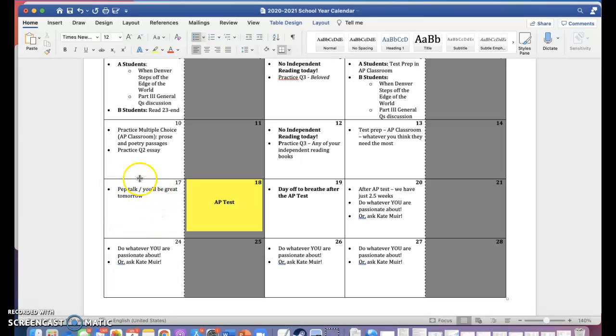Do you want to do more test prep? Do you want to do pep talks? Do you want to do a little boot camp before the AP test, couple of reminders? Any of those things would be fine here. Tuesday the 18th, they'll be taking the AP test. And then after that, we're really done. We've covered all the content. They definitely need this Wednesday off. Just don't assign them anything. It'll be totally fine. And then you have 2.5 weeks with them to do whatever you want.